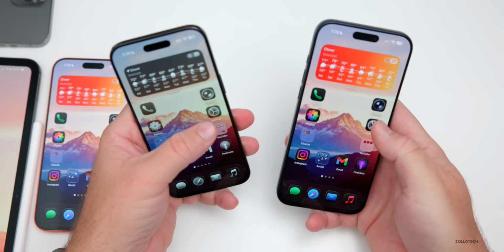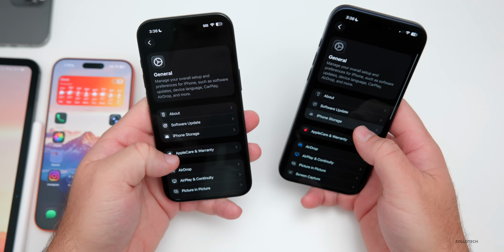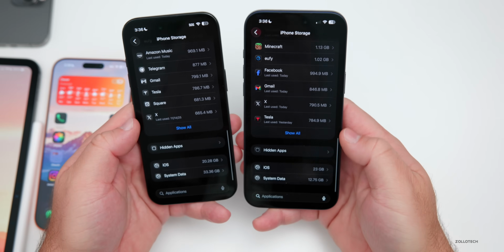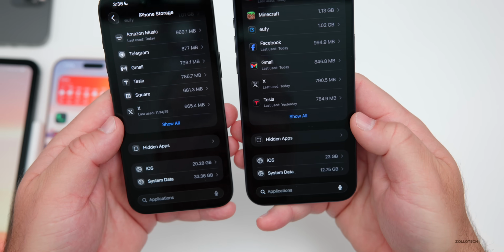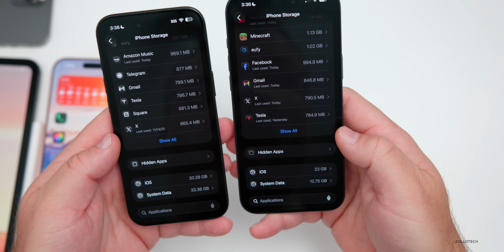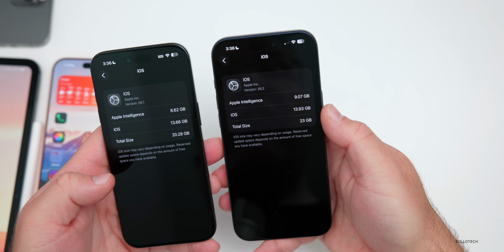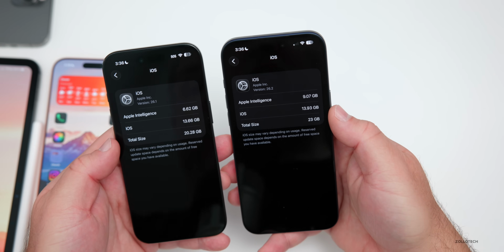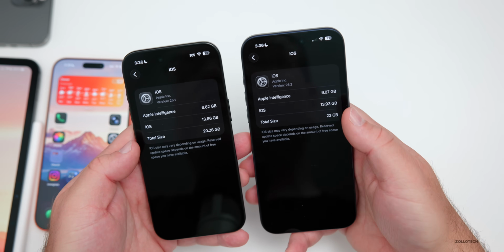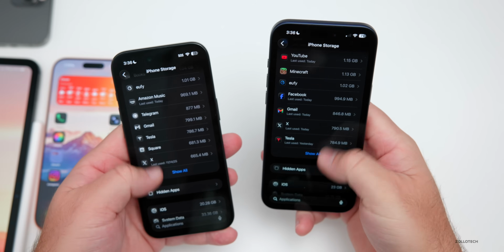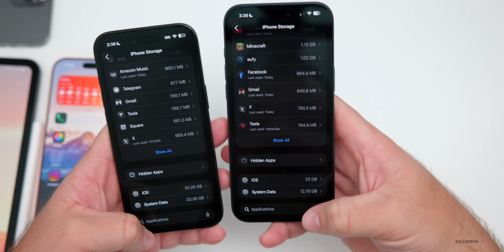When it comes to iPhone storage, let's take a look at settings, so we'll go back into General and then iPhone Storage. If we scroll to the bottom, you'll see on the left with iOS 26 on iPhone Air, it's 20.28 gigabytes. It's 23 gigabytes on iOS 26.2 Beta 3. Overall, most of that is Apple Intelligence at 9.07 gigabytes compared to 6.62, so not a huge change there. Of course, Apple Intelligence seems to go up and down. And at the bottom, system data goes up and down as needed, but you'll see it is a little bit less on the beta.